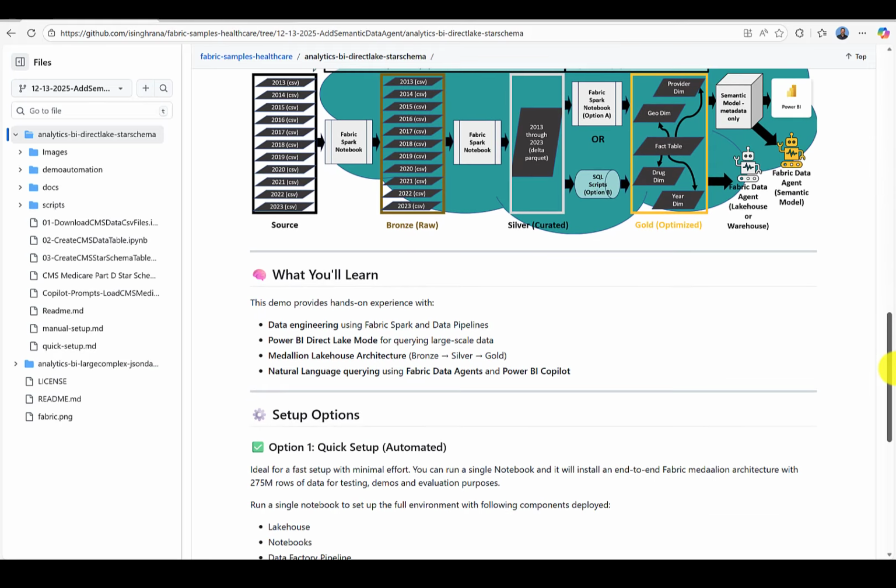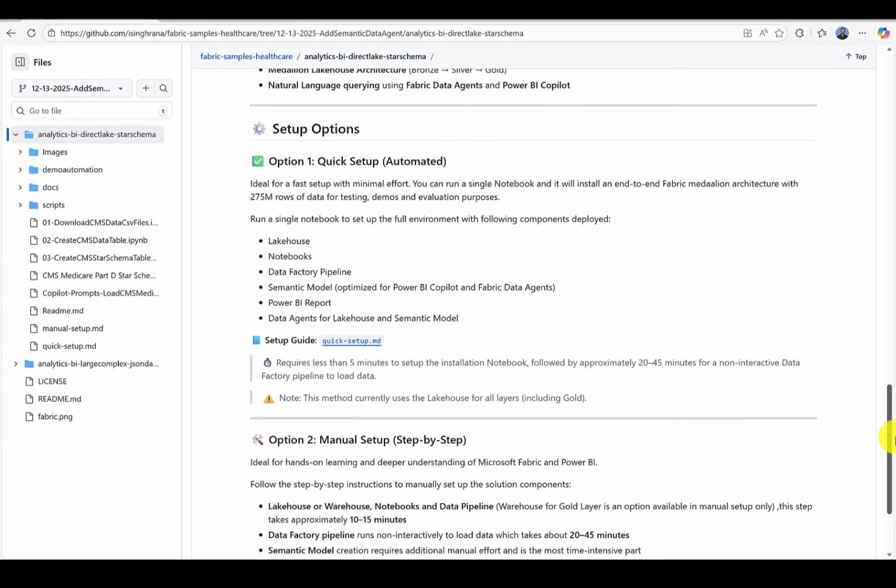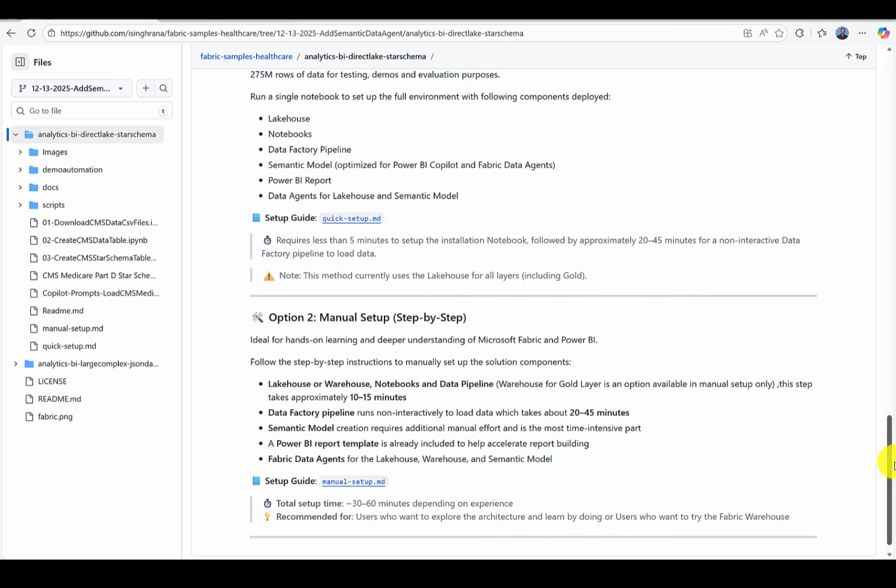So there's two different ways to deploy this. We've run through this before and it's been out there a while. Many of you have probably already done this. The quick setup is recommended if you just want to get an environment stood up with 275 million rows of data, so you can have end-to-end demos and testing on different Fabric capabilities for a complete lakehouse build. And option two is if you want to go through a training process or a learning experience to deploy each step independently and understand how to configure them to best practices.